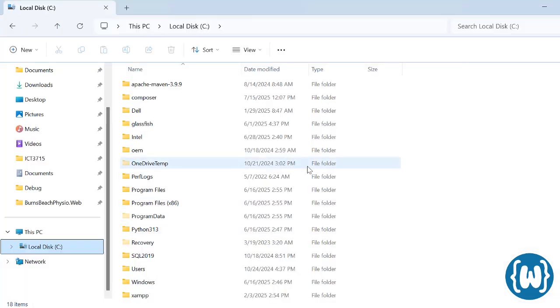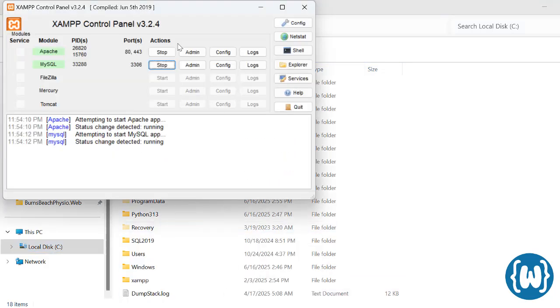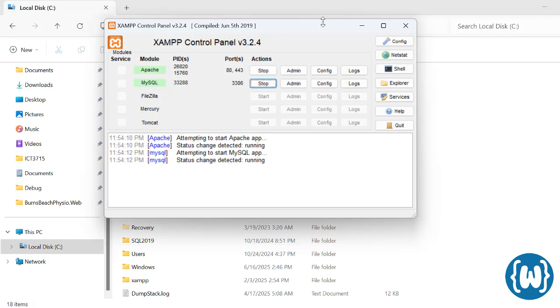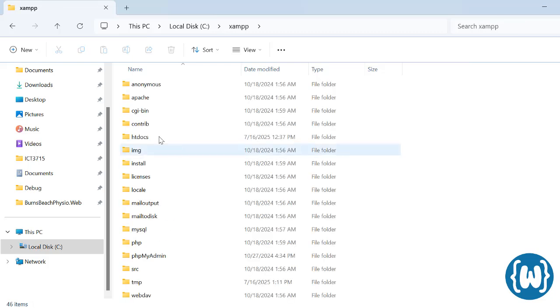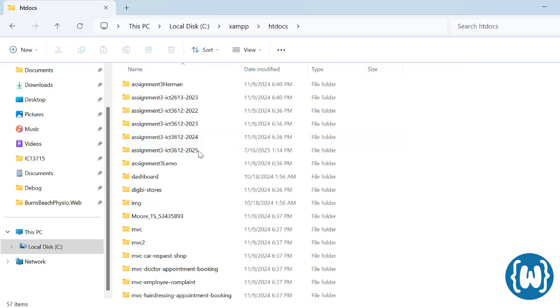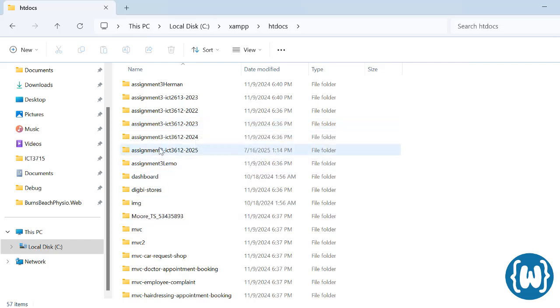First things first, we are going to head over to our local C drive. I already have XAMPP installed. When you have XAMPP installed, you have to start your Apache, and then you have to start your MySQL. You go to your local C drive, you are going to have a XAMPP folder. In the XAMPP folder, you are going to have the htdocs folder. In here, you can create all the files and folders for your project.